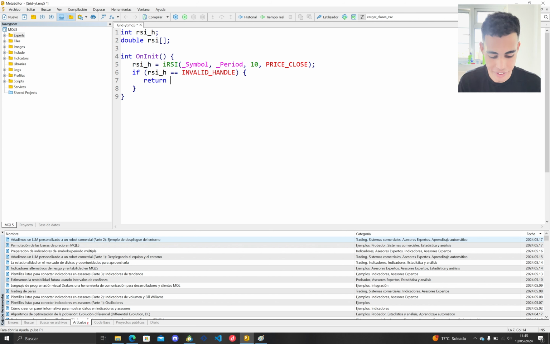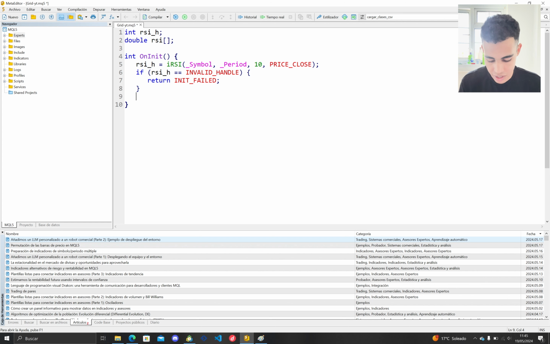So what I'm going to put here is that I'm going to return init failed, so that the bot stops and doesn't continue. In any other case, I'm going to put here array set as series, and I'm going to put RSI, and this is going to be true. This is just, guys, so that the first element of the RSI array contains the last element of the RSI indicator in the chart. So here, since everything has been working fine, I'm going to return init succeeded.